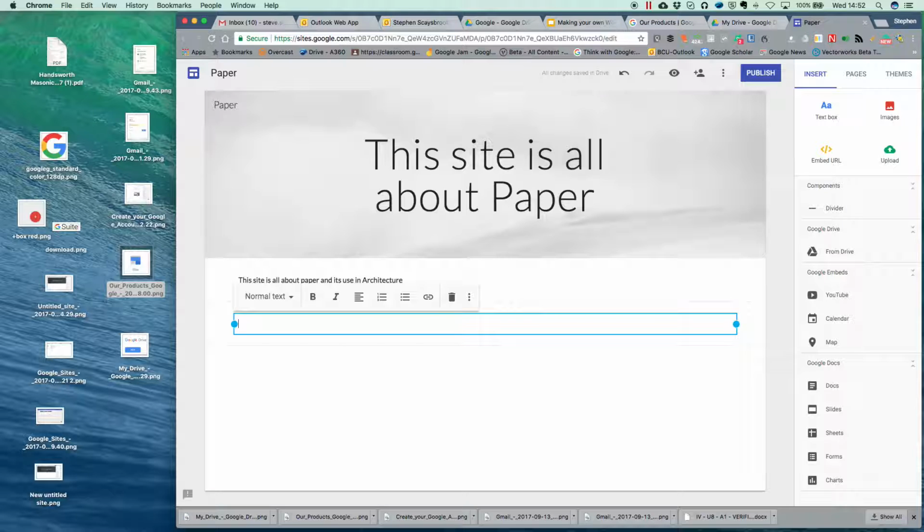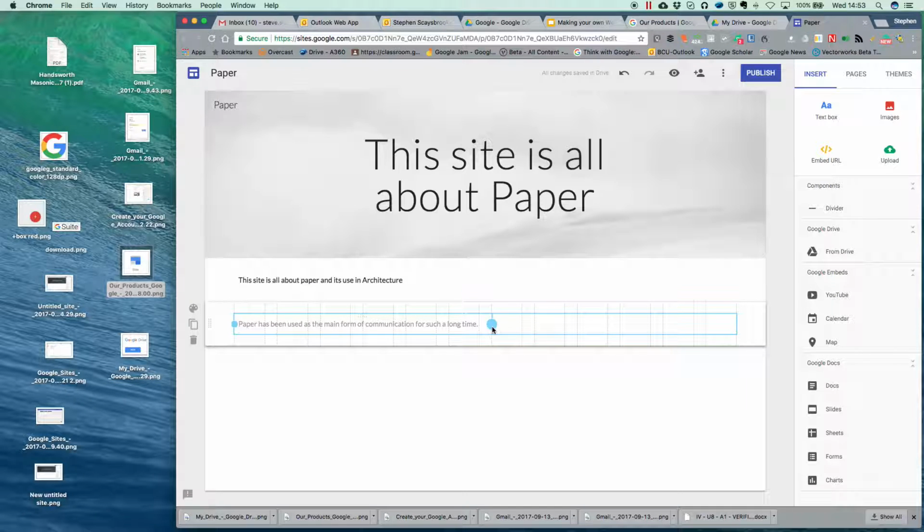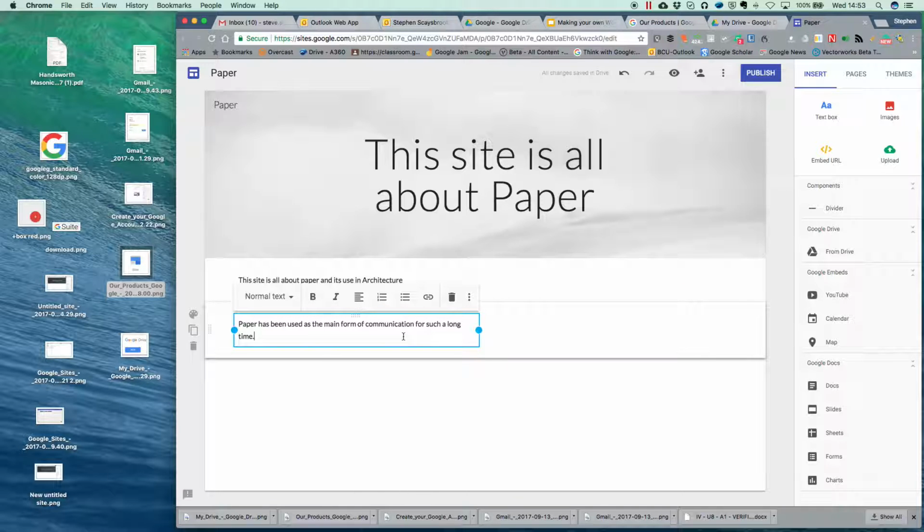And let's say paper has been used as the main form of communication for such a long time. Not very good prose, but there you go. Now, what I can do is I can do the same as I did before. I can go over to the little grip bar and I can drag that across to make the text box just about right. And you see, it's actually then made it come across. That's fine for me at the moment.